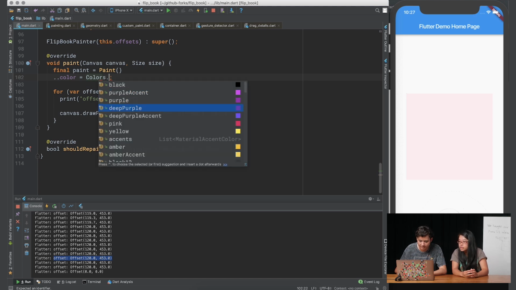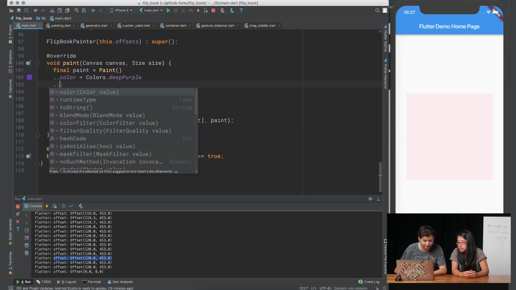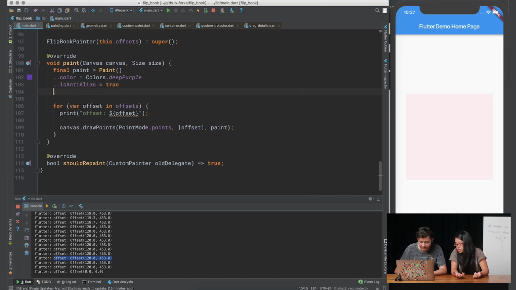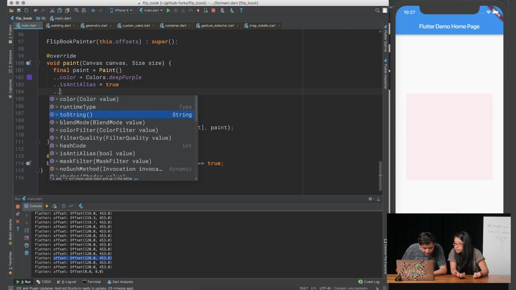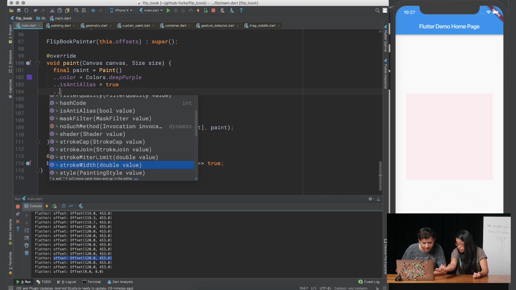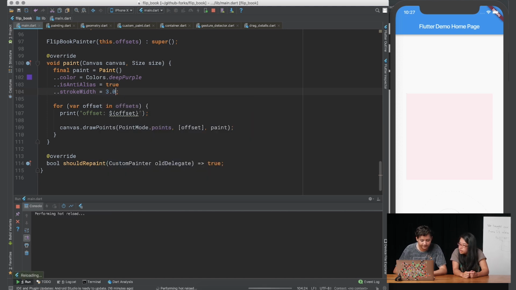Let's do deep purple. And what else do we have? Is there thickness? I don't know what the alias is. We'll probably want that. Let's see. Blend mode, filter quality, and shaders, and stroke width. Stroke width, yeah. Maybe say 3. Yeah, 3. Okay. Let's try that.